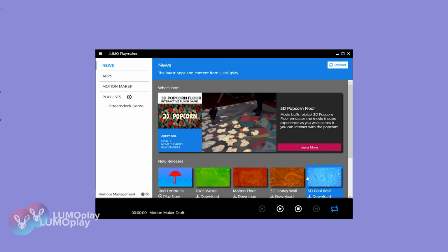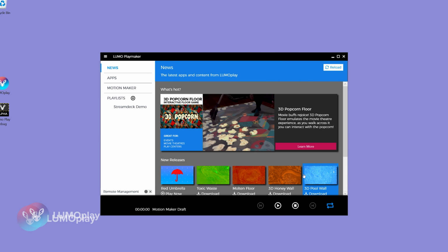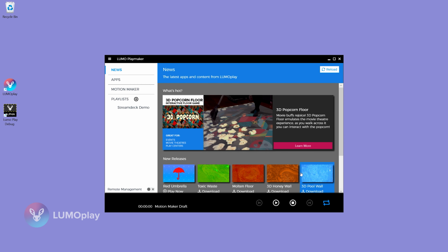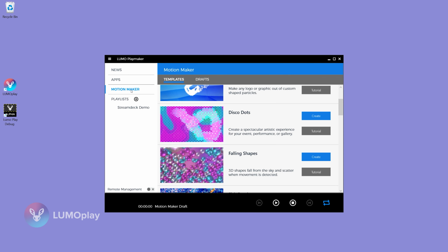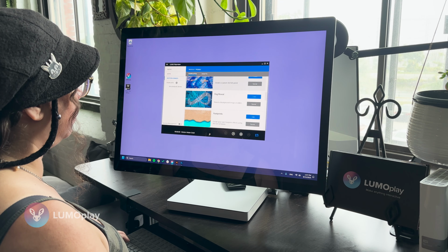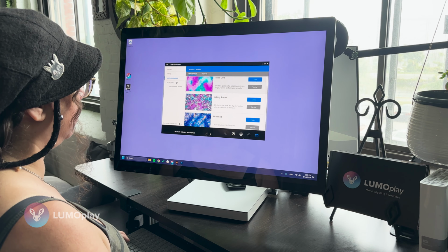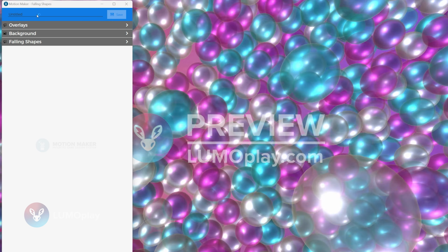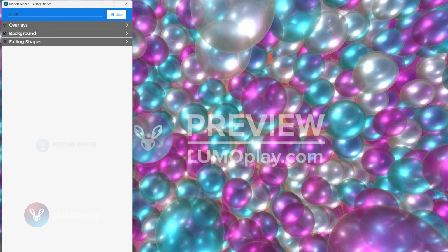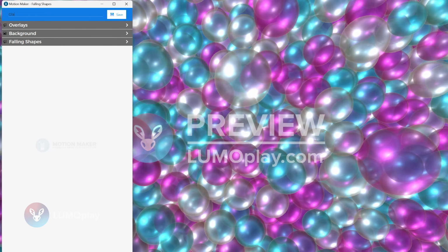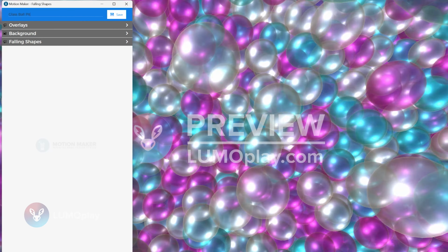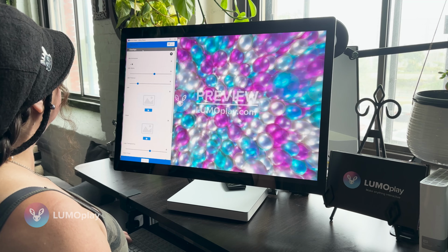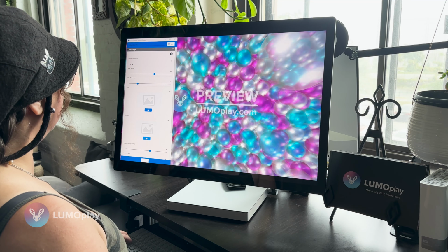So now that I've made that graphic, I'm just going to go into the ball pit template by opening LUMOplay, clicking on Motion Maker, scrolling down through the templates till I find the ball pit template and opening that. When I open it, you'll see that I have three different options. I've got the overlay as the background, and then the balls themselves, or the things that are falling. We kind of refer to this template as falling shapes.